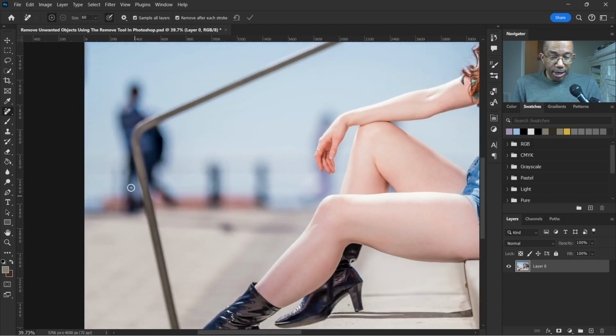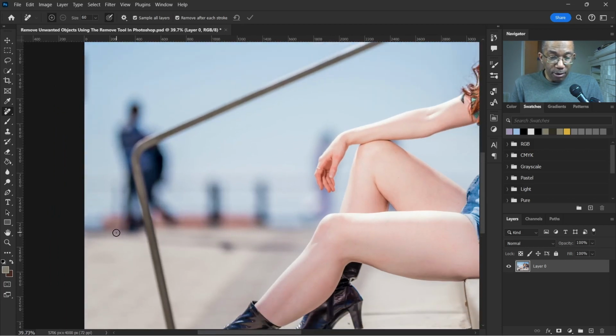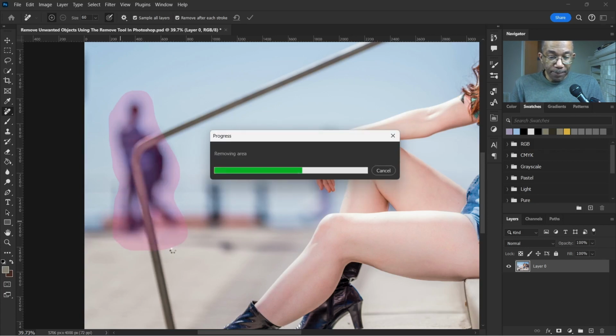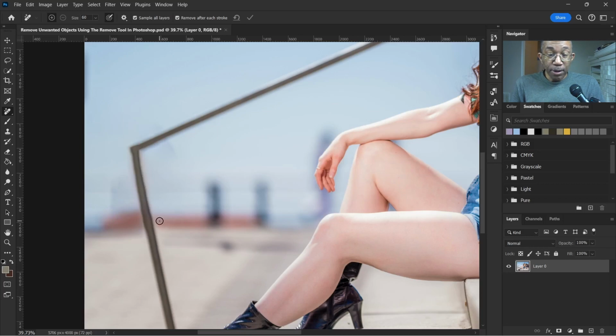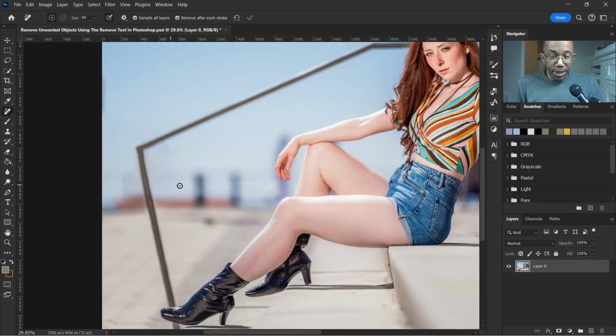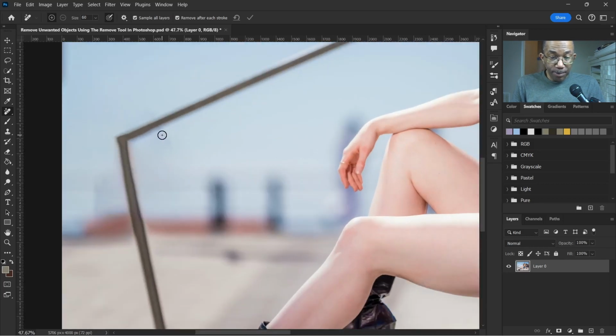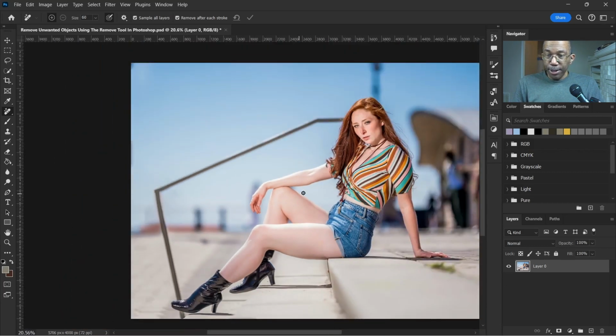And let's go ahead and draw around this little area right here. All right, great. That piece is gone. And if we left some remnants here, we can easily just go ahead and kind of paint over those. Okay. Alrighty, that piece looks good.